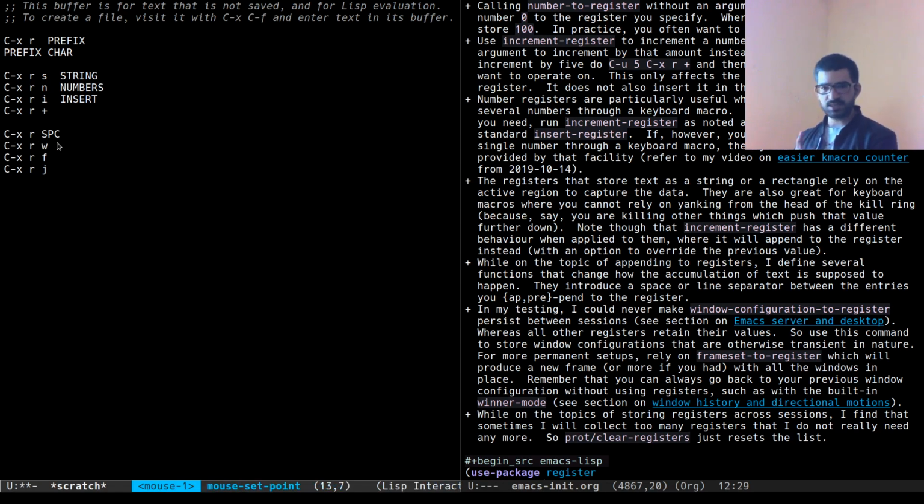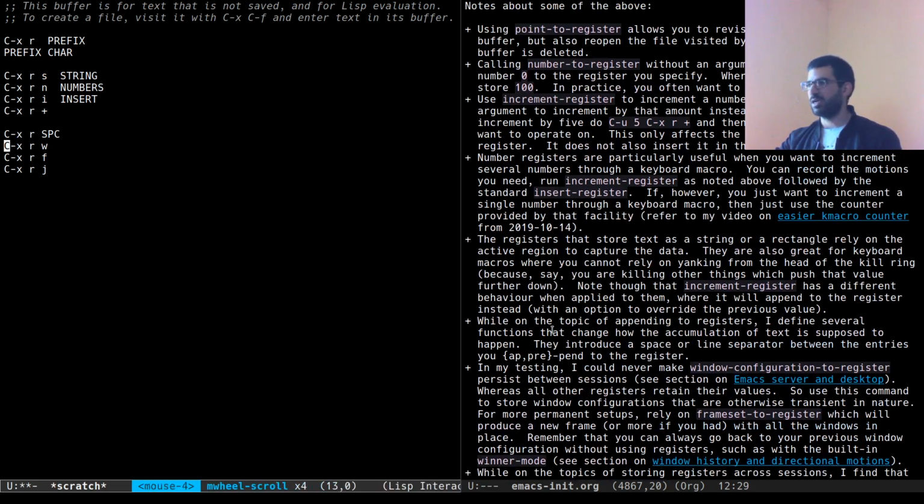At least in my testing, I'm not sure if there is some variable or some other means of making sure that registers that contain window configurations can persist from one session to the next by means of the desktop facility. If you don't know what I'm talking about, you can check my .emacs for the desktop. I have a link as well. You can find it as well.